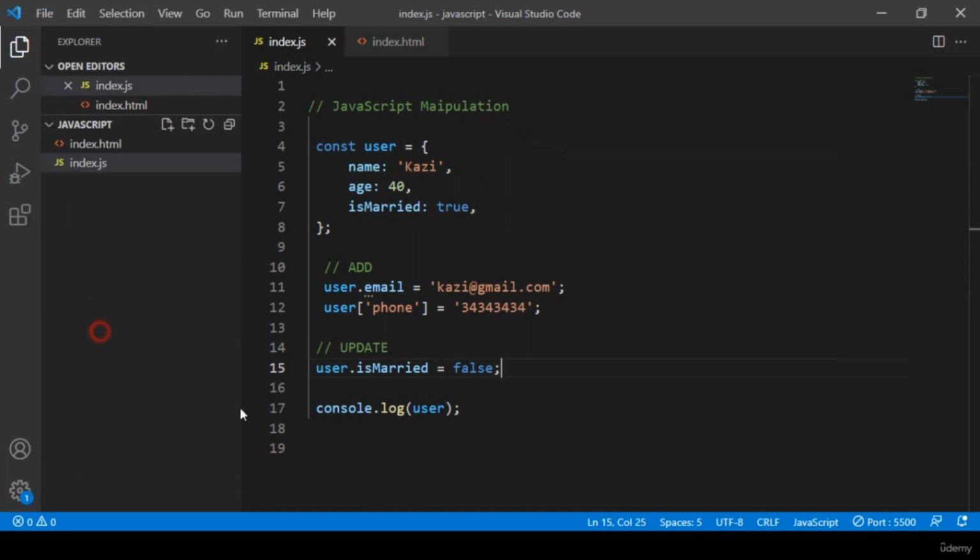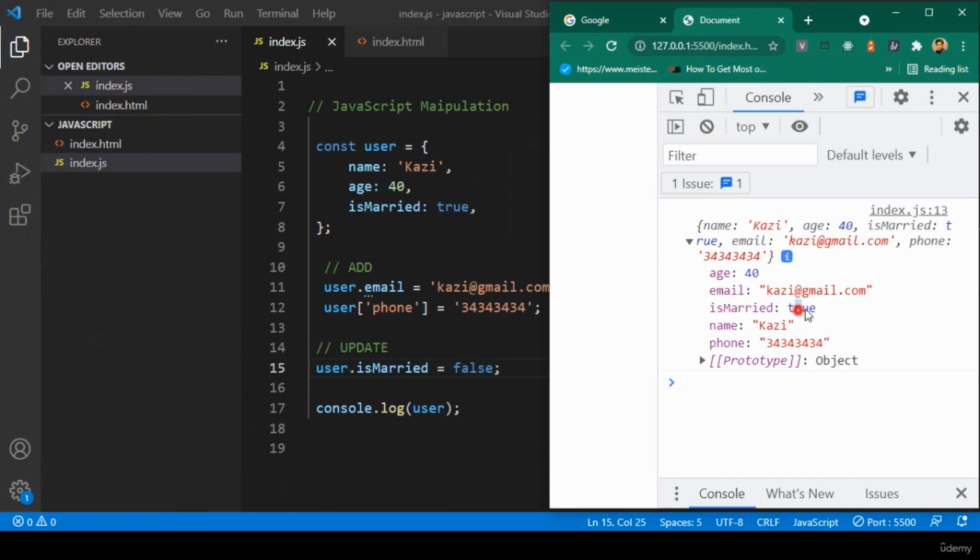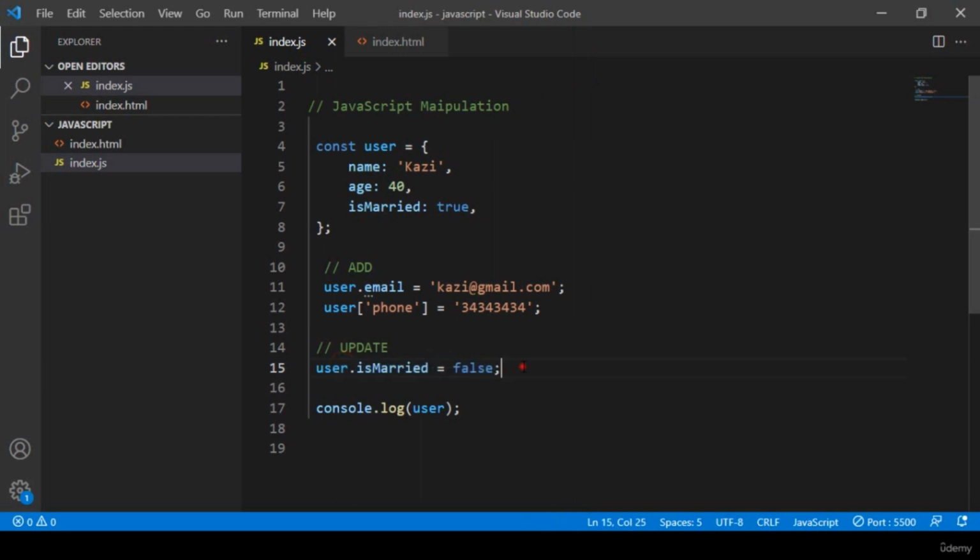Now if you click save all, before, you can see, that was true. Now if you refresh it, now that should be updated as false. I hope you get some idea of how you can update your property data. So here we simply updated it.